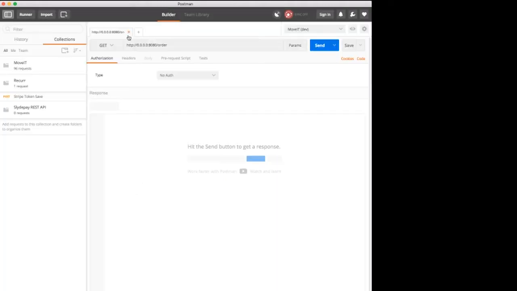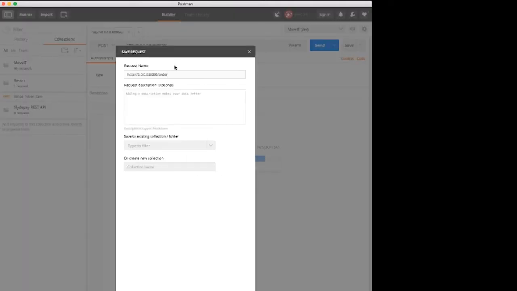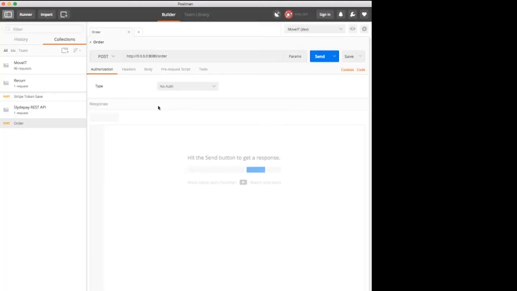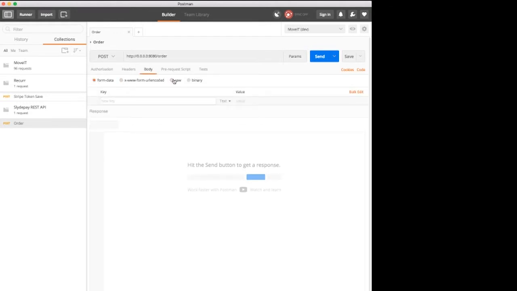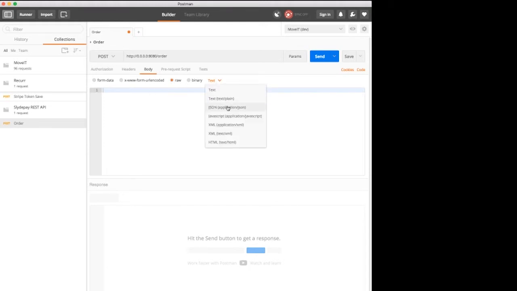This Stripe thing, something else. Right, so we order, so we want to do a POST. Let me just save this in my collection so that later on I can find it back easily. So we want to send across a body, raw binaries. Set this to application JSON to make sure that the Slim application will be able to parse it correctly.